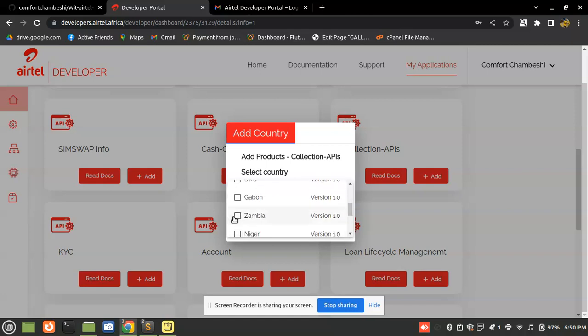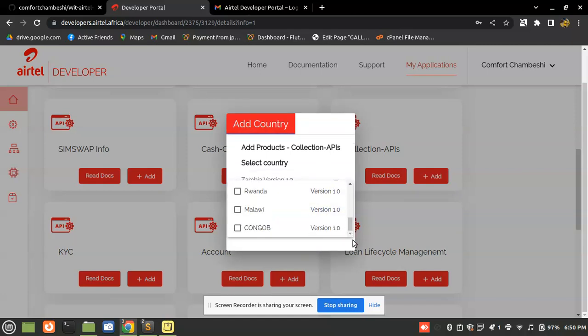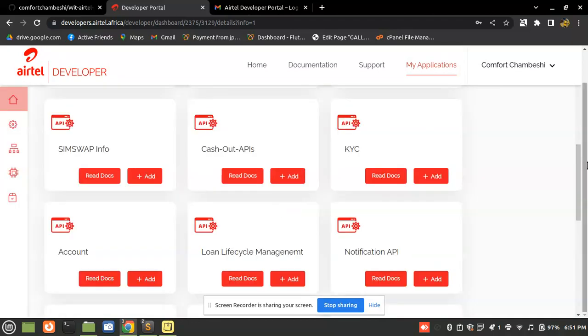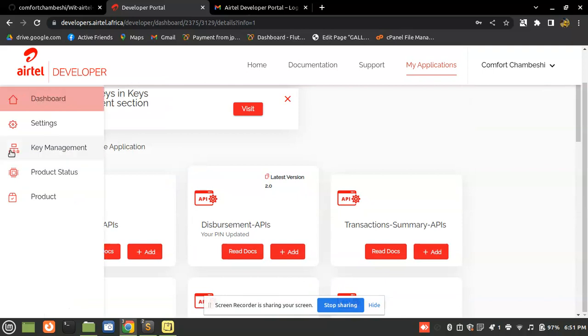For these collections, when we subscribe, it is what you'll be using when we want to collect payments. When we try to collect payments from our client, we use the collections API. And when we're trying to transfer money from one account to another, we use the disbursement. So I'm going to submit. Sure, so now we're good to go.